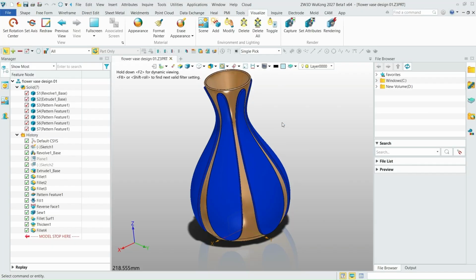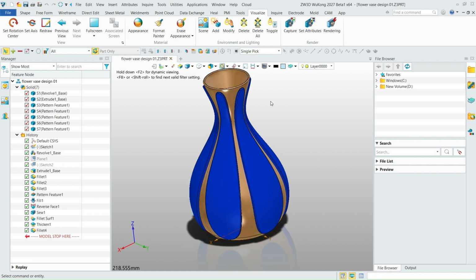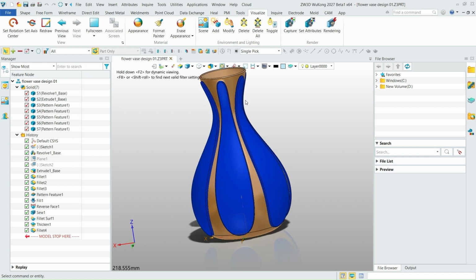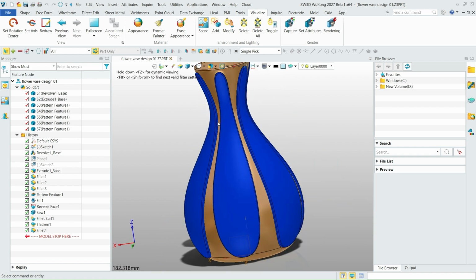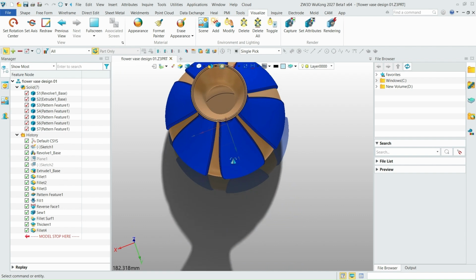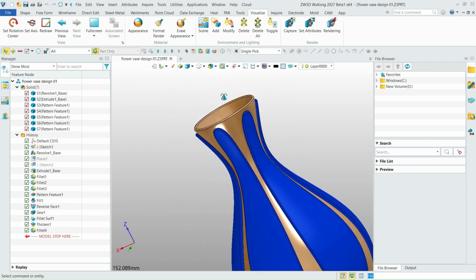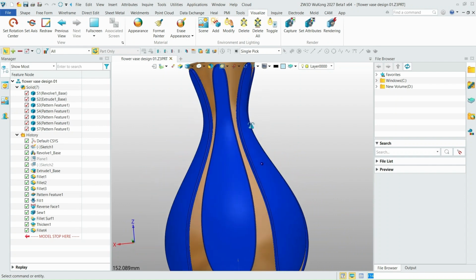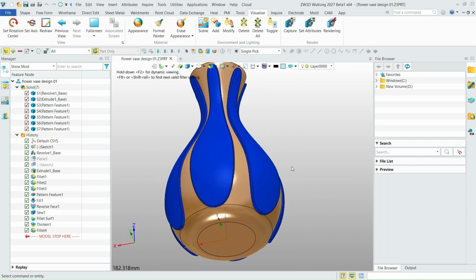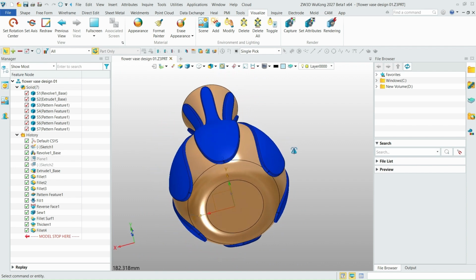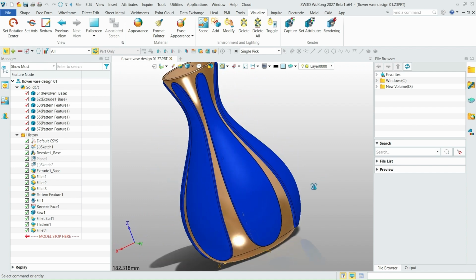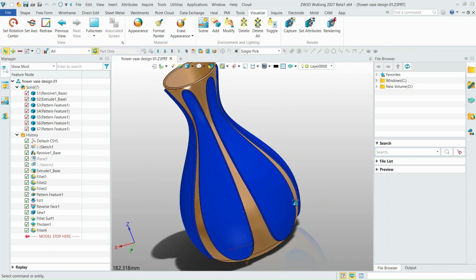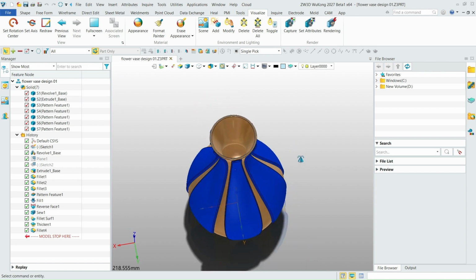Here you can see in ZW3D, I have this flower vase where you can see the shape and the embossed geometry which has been created on top of the base body, right? So in case you want to make this type of design, we can utilize tools like solid modeling and surface modeling tools, by using which this type of shape can be achieved. So let us understand how to create it from scratch.